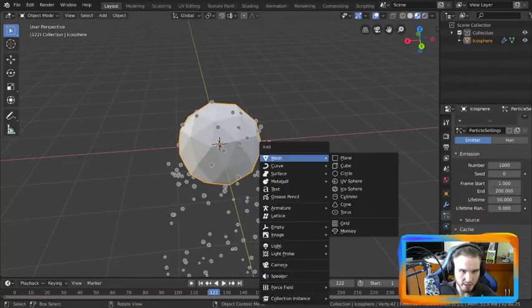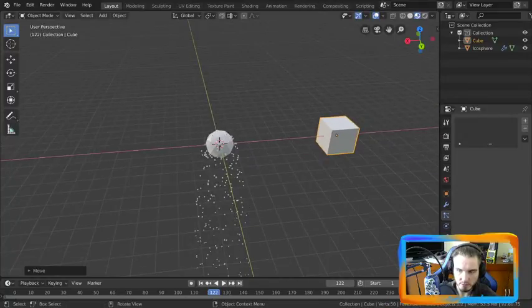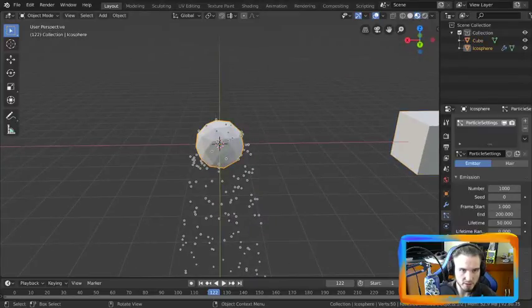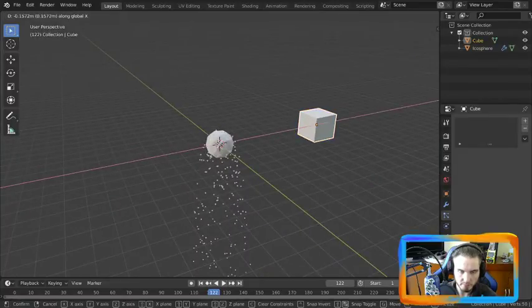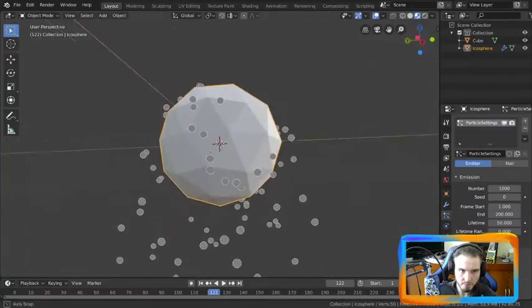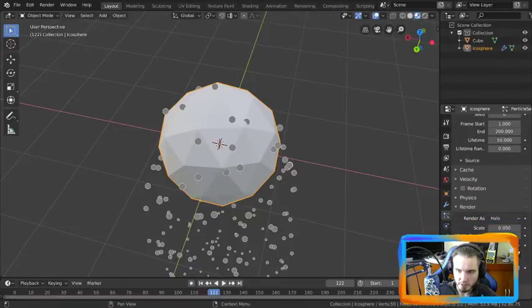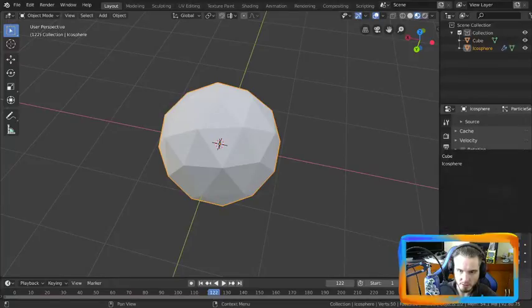So what I'm going to do is add another cube, move it on over here. I have the cube over here, just cubing it up, and the icosphere over here. Pretty basic, right? Anyways, I'm going to go down to render, and it says render as halo. I don't want that. I want to render as an object. Which object, it asks? Well, the cube, of course.